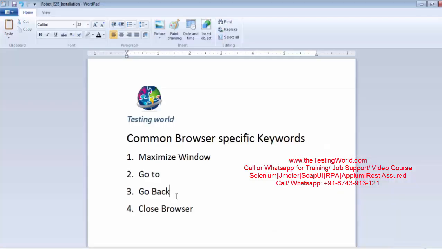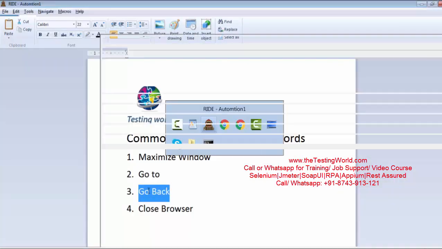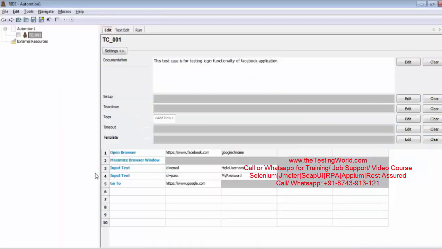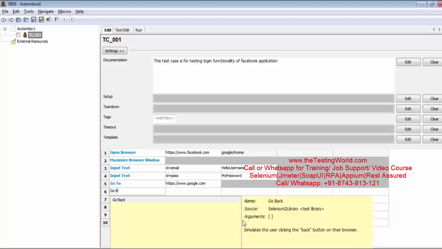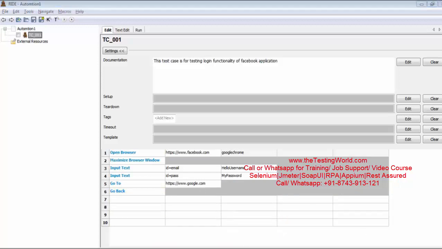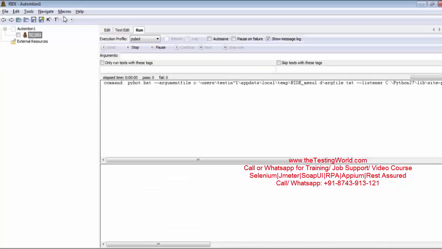Next keyword is go back. Go back is quite similar to this back button. If you want to click on this back button, we can use the keyword go back. So I'm using the next keyword, which is go back. And here there is no argument; we need not pass any argument over here. I'm just saving it, closing all the browsers, and running it again.